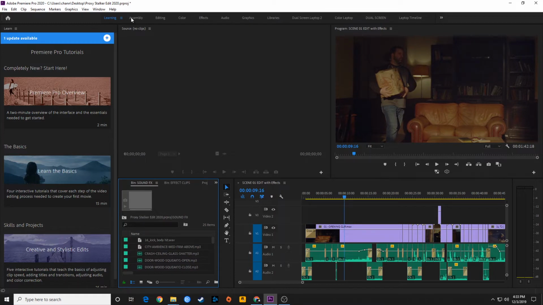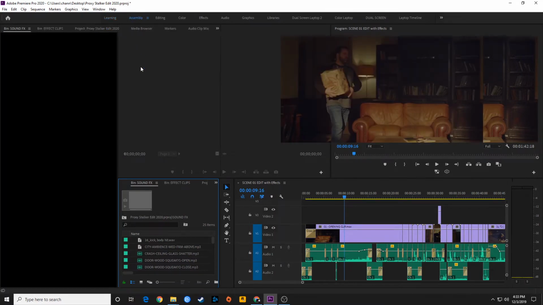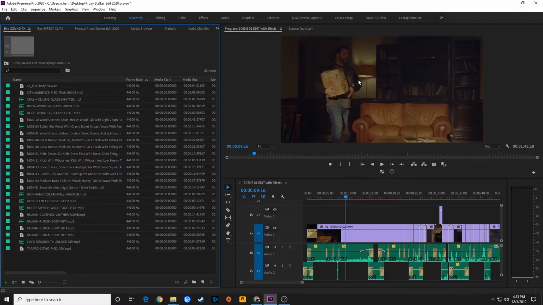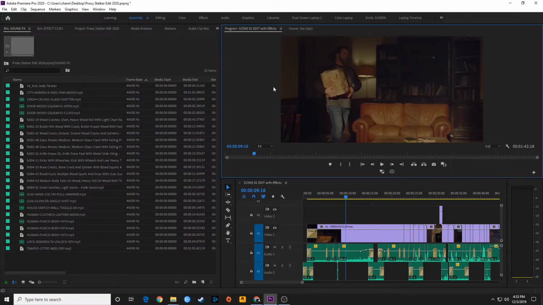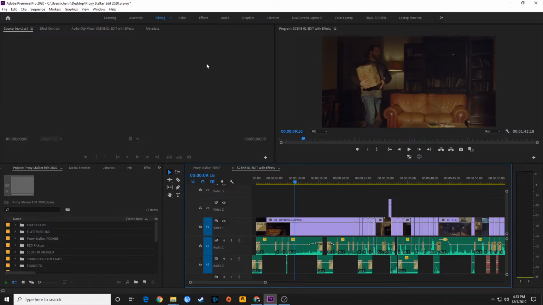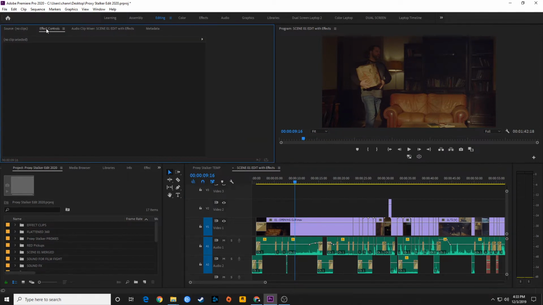But once you're used to that stuff and you don't need to learn it anymore, you can go under Assembly. Assembly has a 3-window layout where it shares the source monitor and the program window. So Assembly is really good for organizing. Editing is good for, well, editing, because you have the effects control panel over here, your audio mixer, your source clip, all combined into these different windows over here. These different tabs will open up those windows within this area up here within the source area.